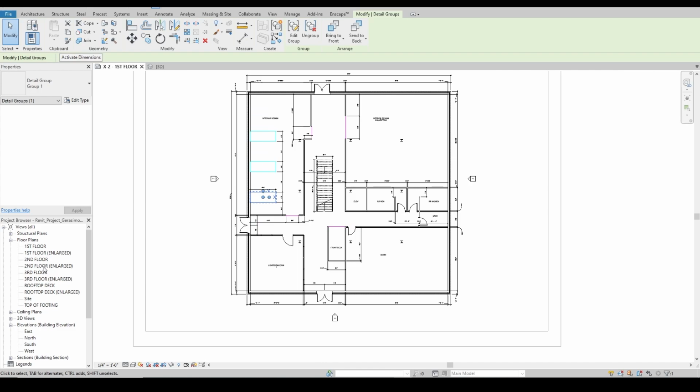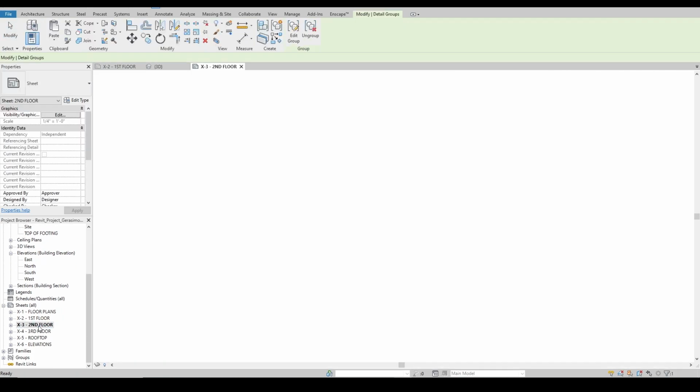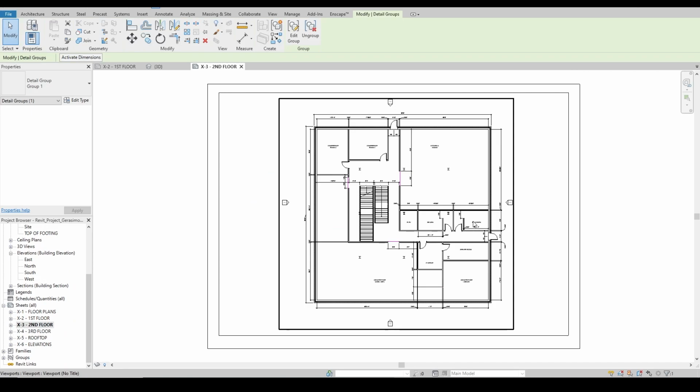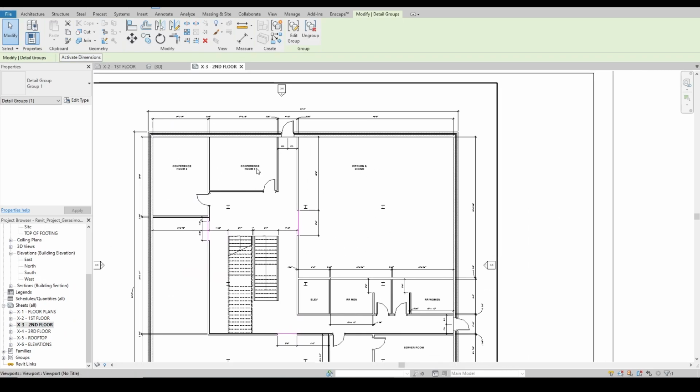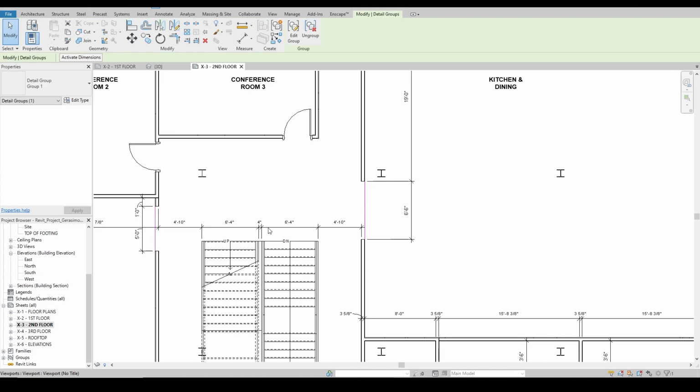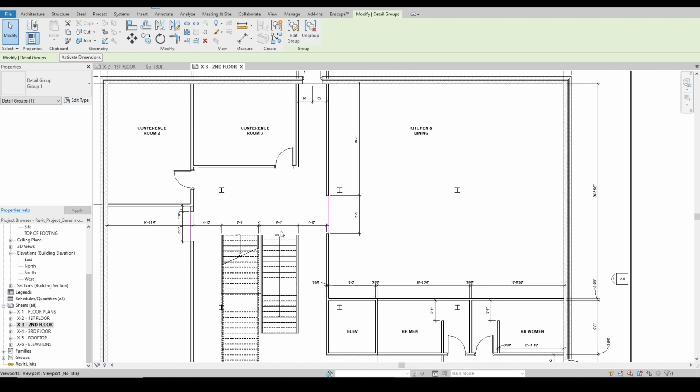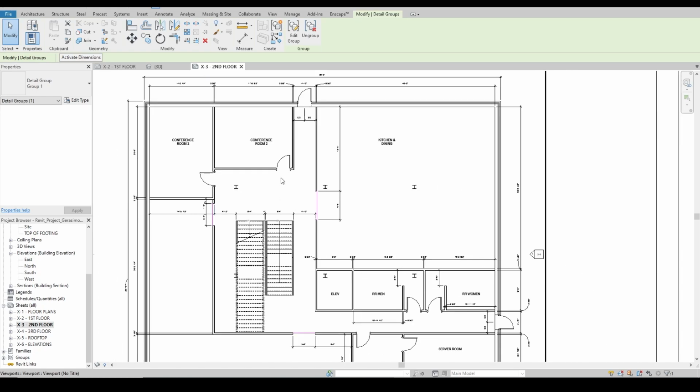Go into the second floor, and for this portion of the design, you don't need to create sheets. This is just for your reference. You can see the gap between the stairs is 4 inches, one going up, one going down. Please pay attention to the way the stair is running, whether it's going south or north.